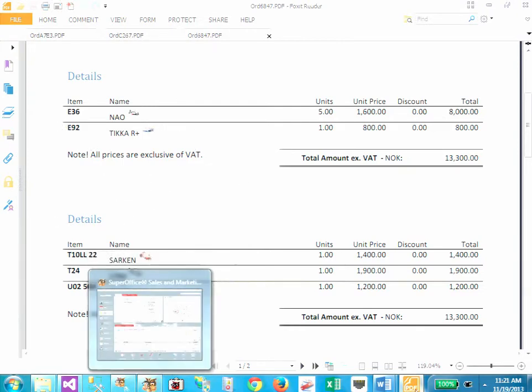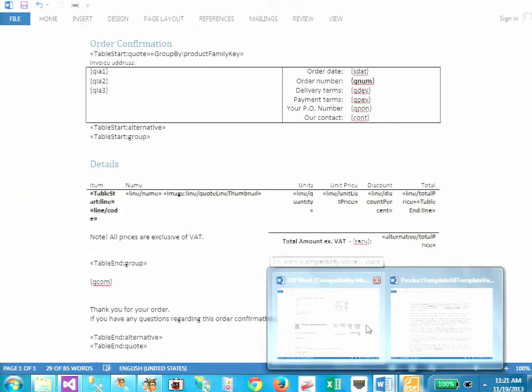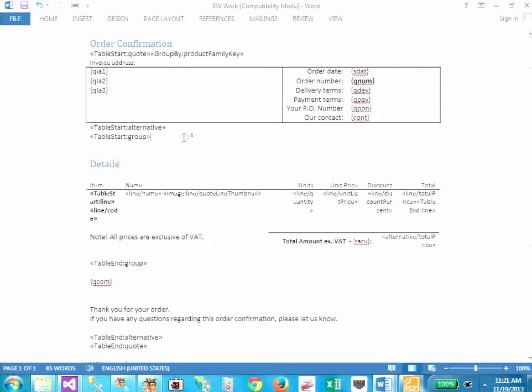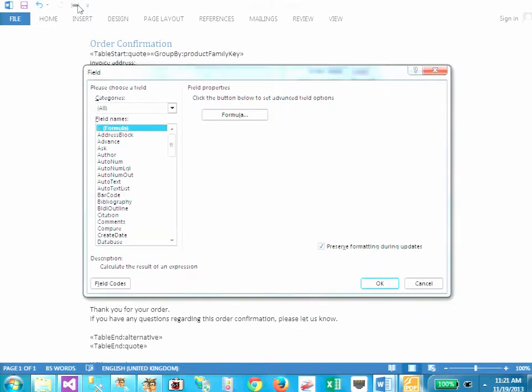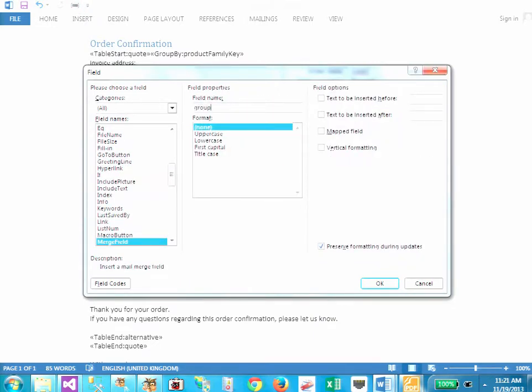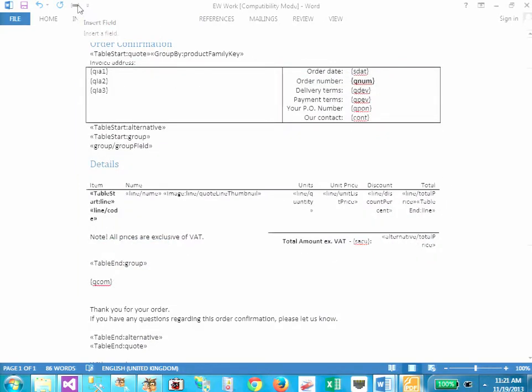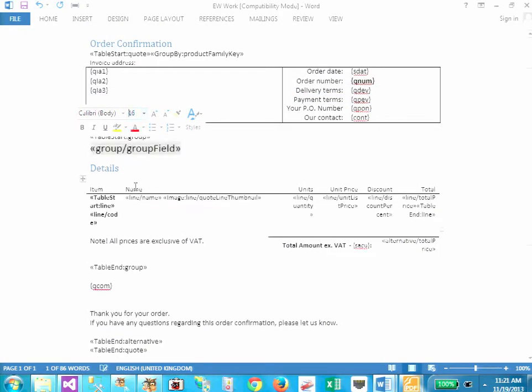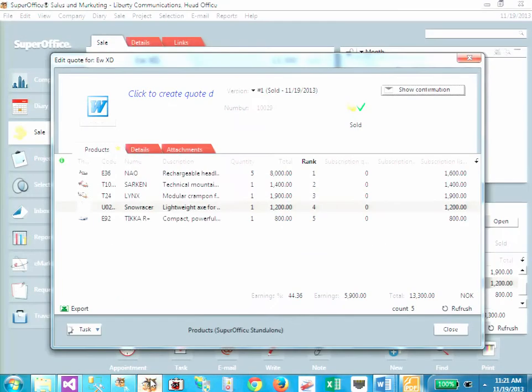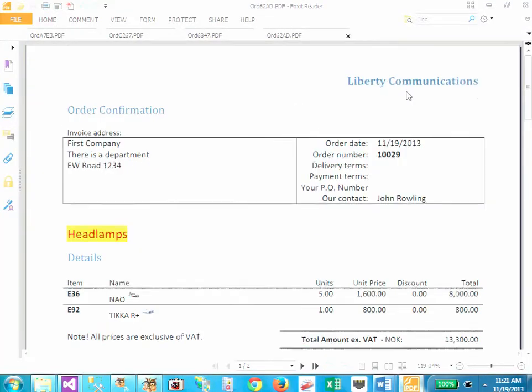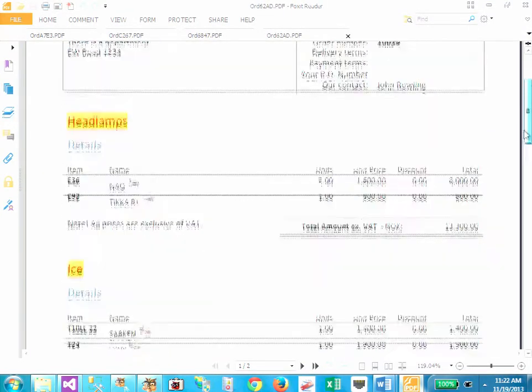So what I would like is obviously which group is it? And so that's where I would put in another heading, another field, group, group field. And let's try some formatting. Red with yellow background. Oh, that's very tasteful. We have to send lots of those. Ta-da! So now we have headlamps, we have ice.